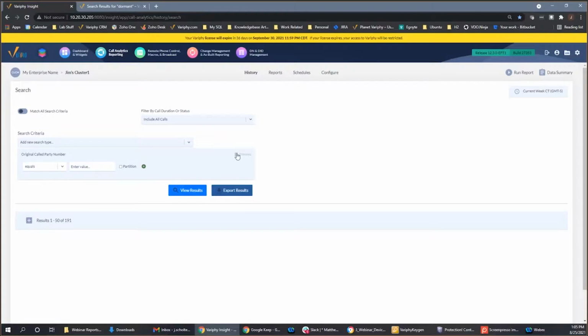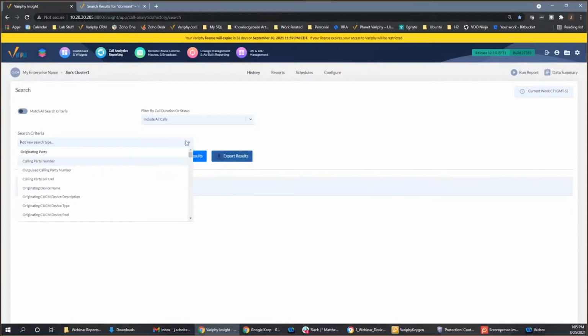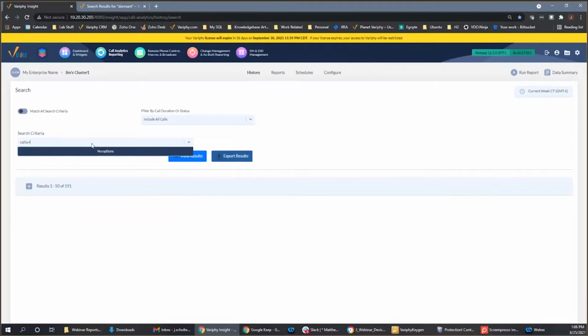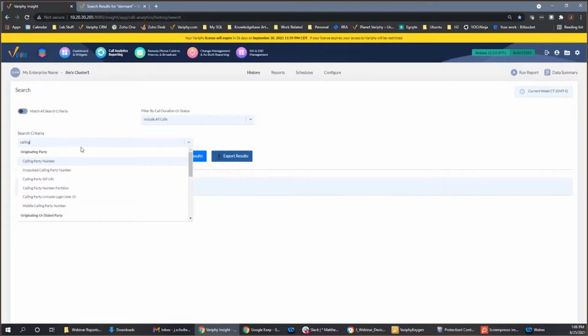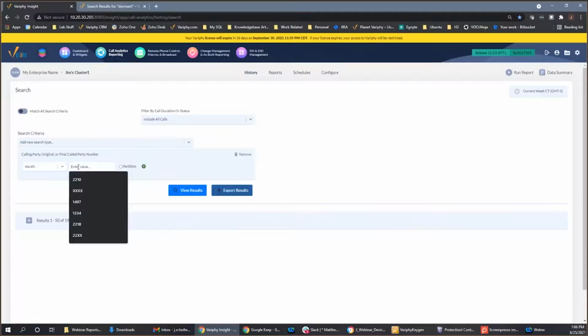I'm just going to go through a basic extension detail report. This is real basic. I'm going to look for all calls to or from an extension and just go over some highlights there. To get all calls, I'm going to use what Matt refers to as the triple header: calling party, original, or final call party number. And I'm just going to throw the extension in there, 2210.